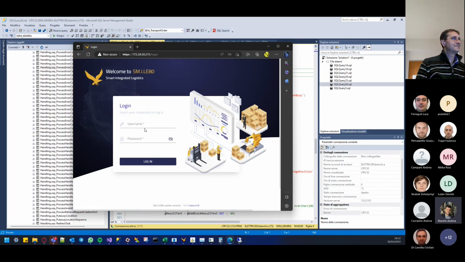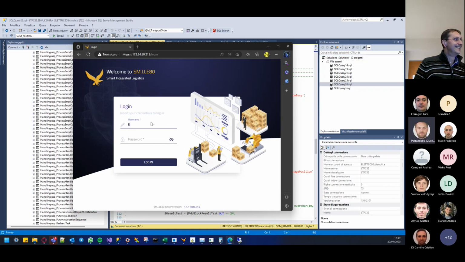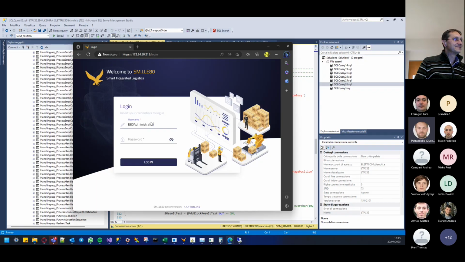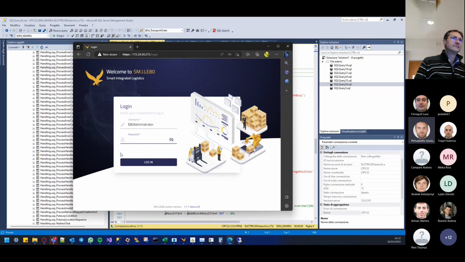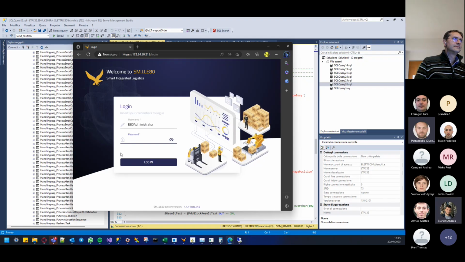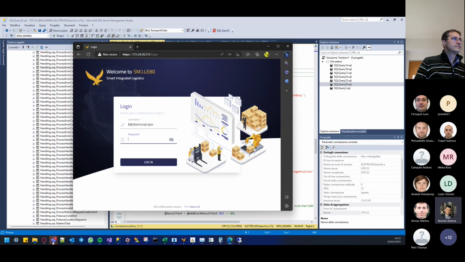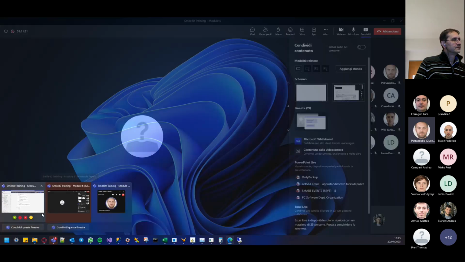Now it is running fine. Login screen. So you can try to log in, but it fails for security reasons because you don't have the certificate on your machine. I can share the certificate and you can install it. Just a second.